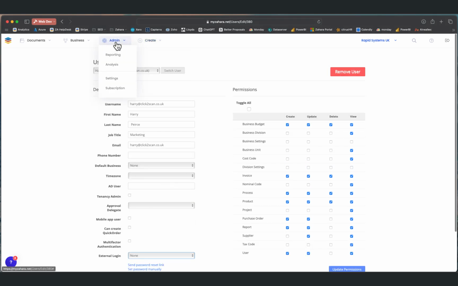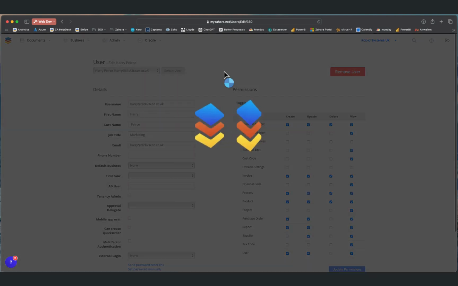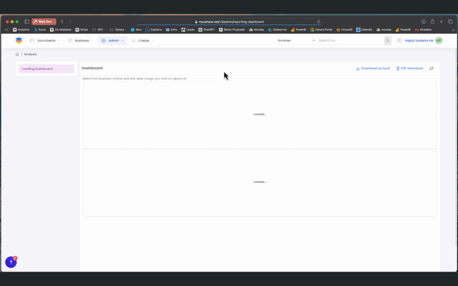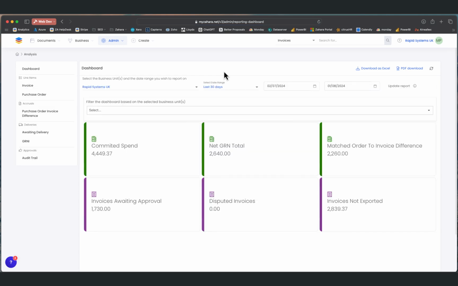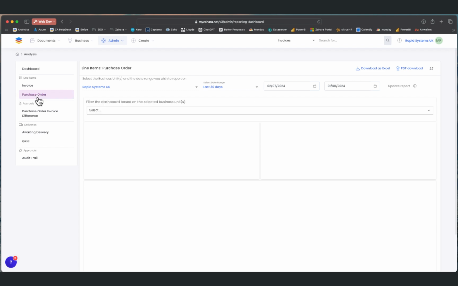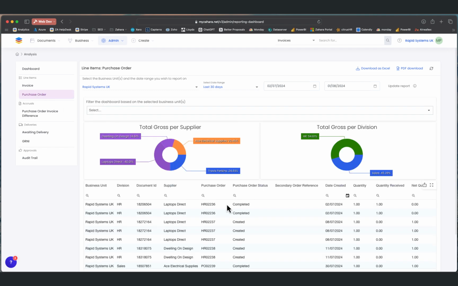And finally, in Zahara, we have analysis. Now, at month end, you're going to want to get at some numbers. You're going to want to find out the value of things like invoices or orders that are yet to be exported, or the difference between orders and invoices, the value of invoices in dispute. And that can all be done here. When you log in, you can choose your date range, you can choose your business unit, and you can see the numbers down here. If you wanted to run a list of your purchase orders off, you would just click on the purchase orders list view here.